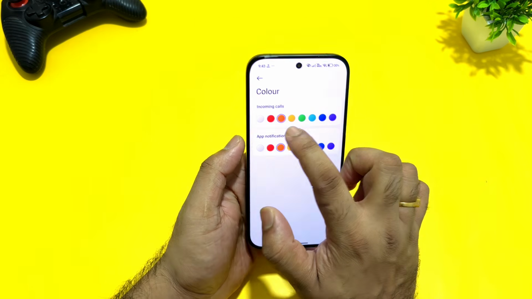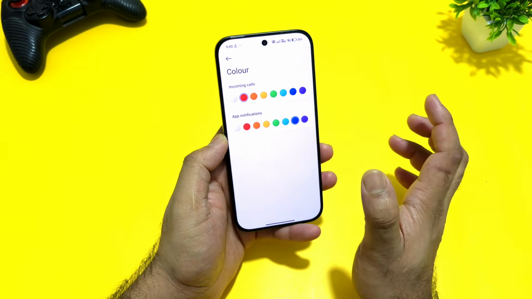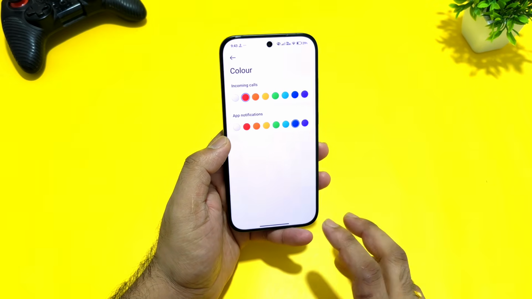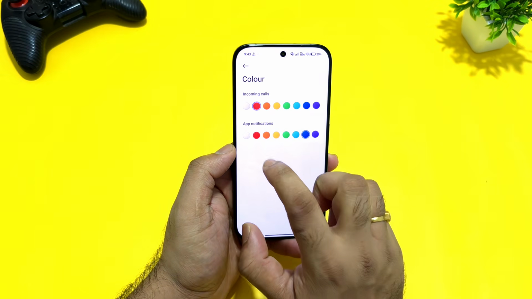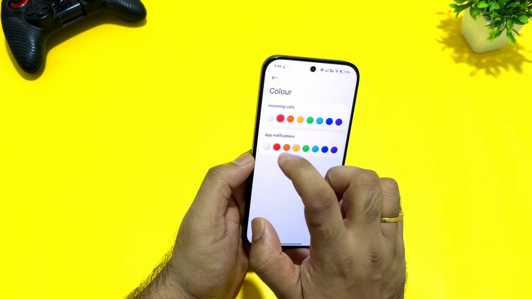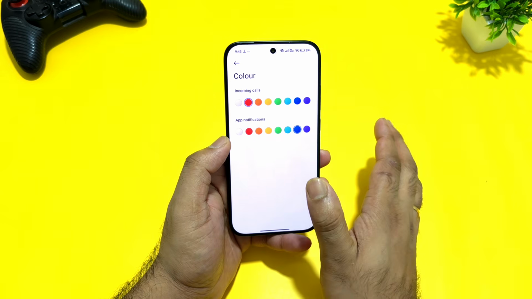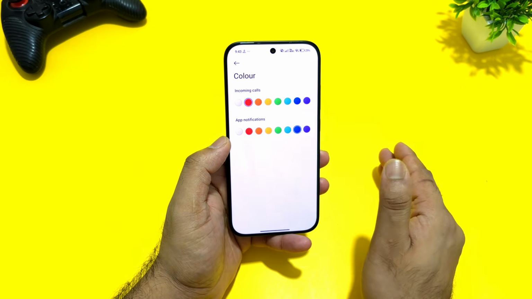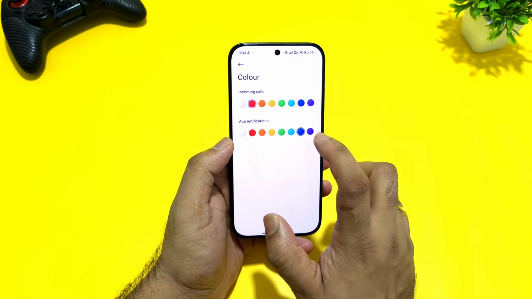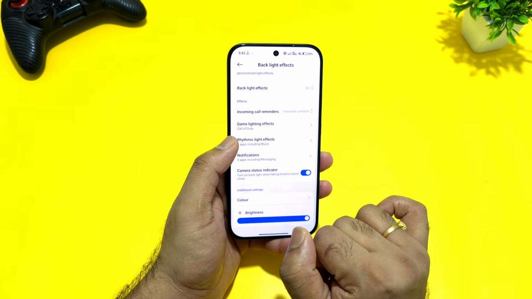There is also an option for incoming calls, which color you want, and app notification, which color you want. This is the area where I didn't like. In the app notification, there is no option for WhatsApp green color, for Gmail yellow color, and for YouTube red color. It's not a customization option. It's a fixed option. So you don't know from which application the notification came, based on the color. That's something which is missing at this moment. I wish they could have included more and more options.